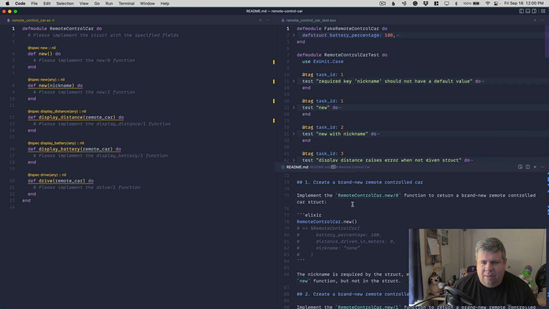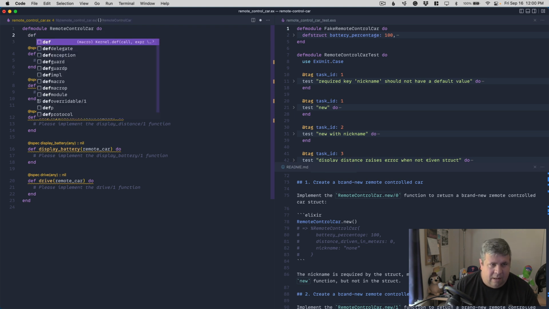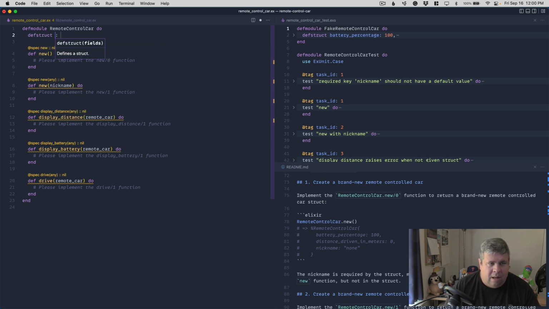Okay. So task one: implement RemoteControlCar.new to return a brand new remote controlled car struct. So, for example, okay. So we've got to do our defstruct. And it's going to be, what do we need? Nickname is nil.